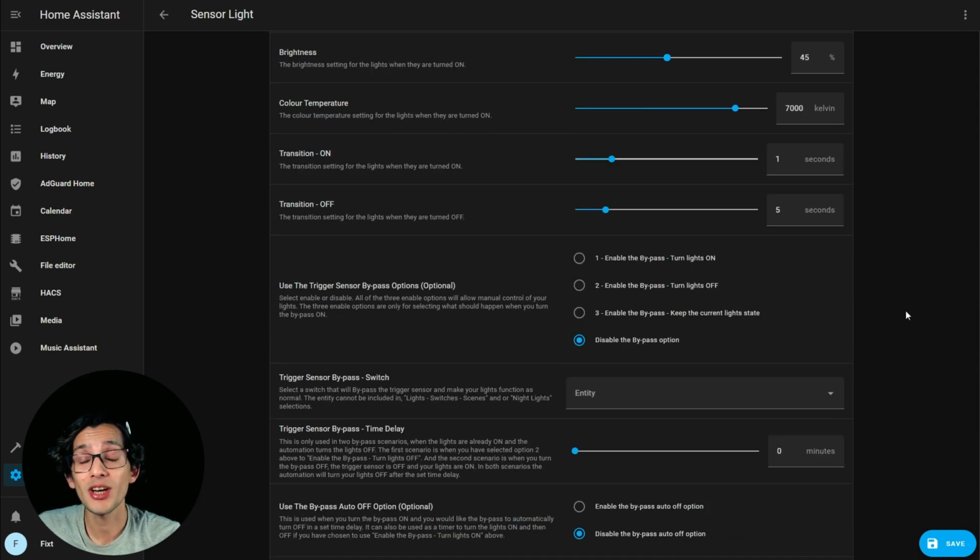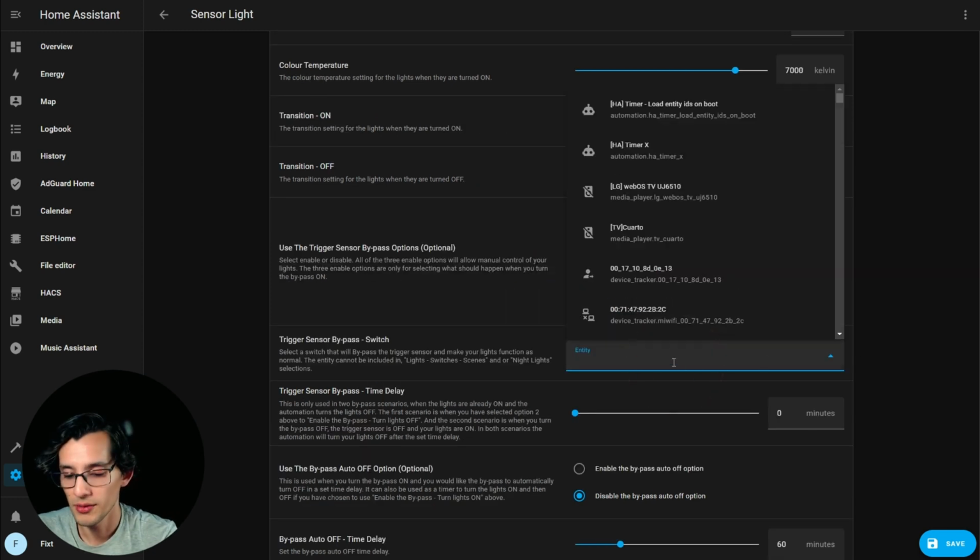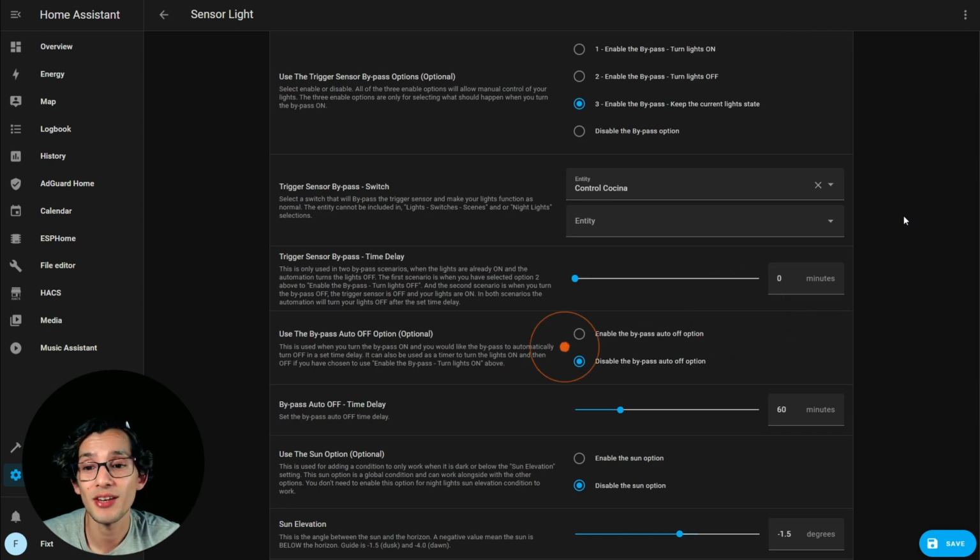Then we have the option to select a bypass entity to allow us to have more control and deactivate the automation easily. I like to use option 3 and use an input boolean. Then we can select a time delay for the trigger sensor bypass. This time is only going to be used if the lights are on, and you have selected here the option 2, or you turn off the bypass. Either way, after the time that you select here, the lights are going to be off.